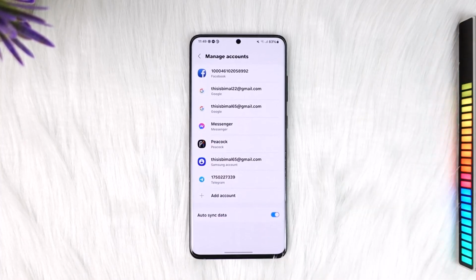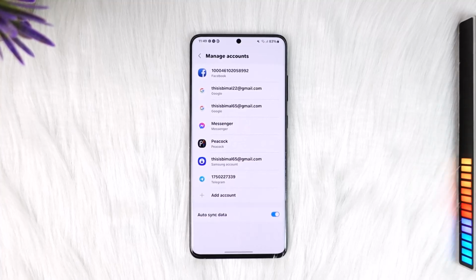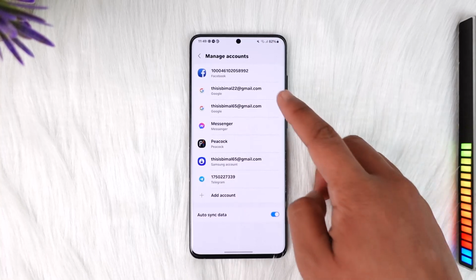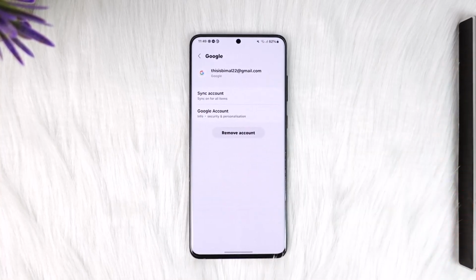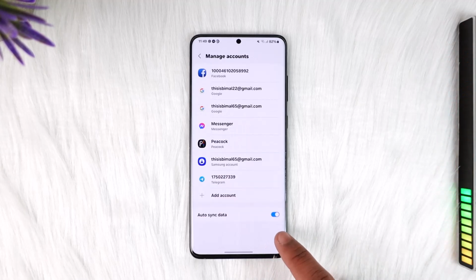where you'll be able to see a list of all the accounts, not only Google but also other email addresses that you've added. So depending upon which Google account you would like to remove, just select that account and then tap the remove account option, and then you'll be able to remove your account in that way. This way you can remove Google account from Android phone.